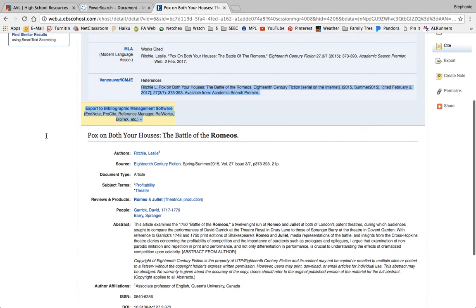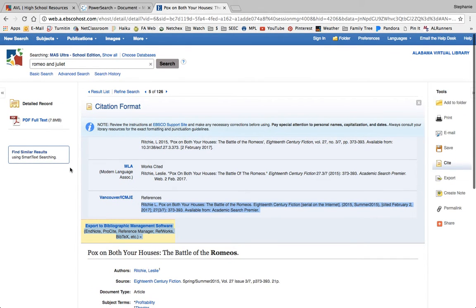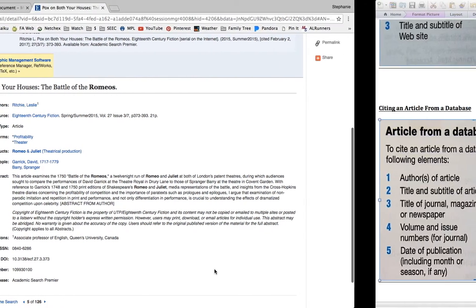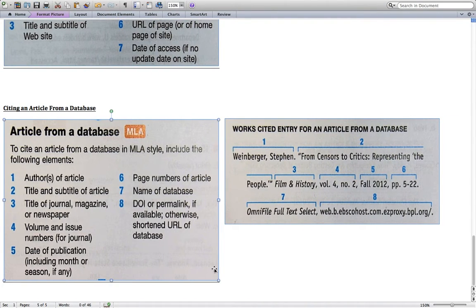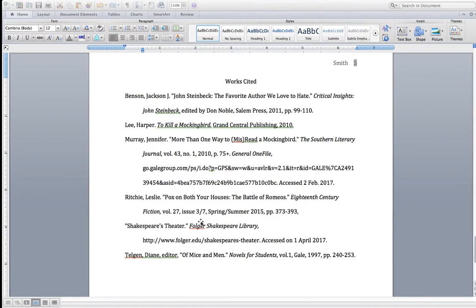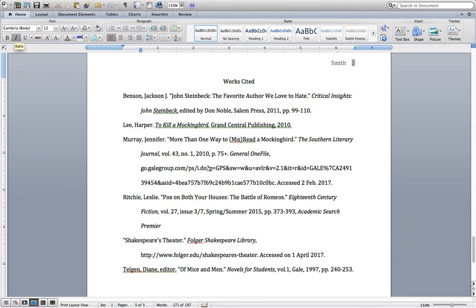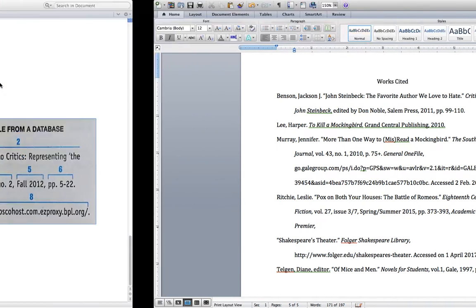The next thing we need is the name of the database, which you would think you could get just from looking up here, right? Like this is EBSCOhost or whatever. But really, it tells you right here that this is Academic Search Premier. So EBSCOhost is pulling this from Academic Search Premier. And the name of the database is italicized and followed by a comma. So we're going to do italics, or you can obviously hit Command I. Followed by a comma.